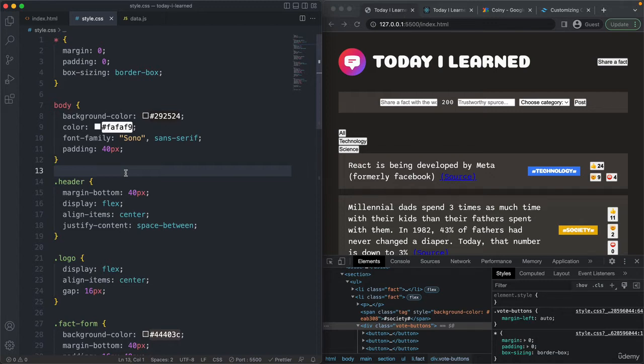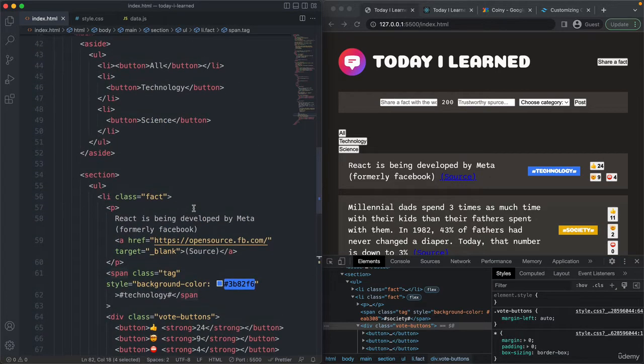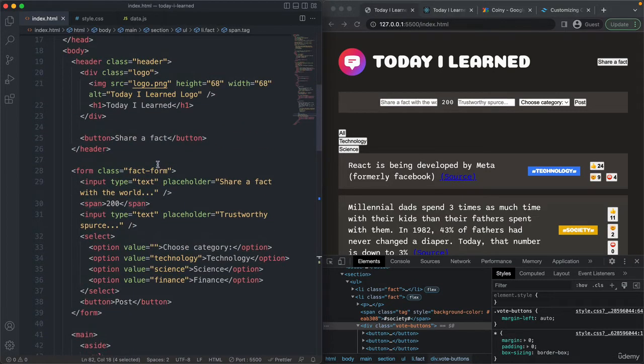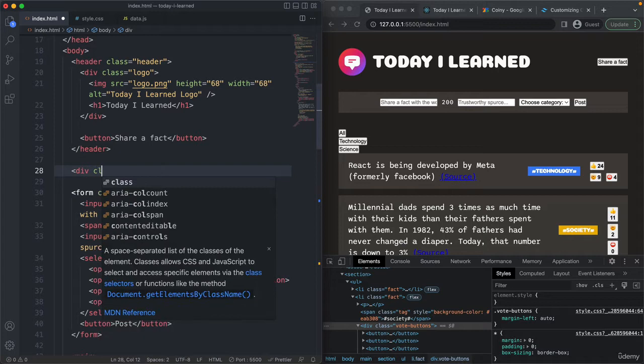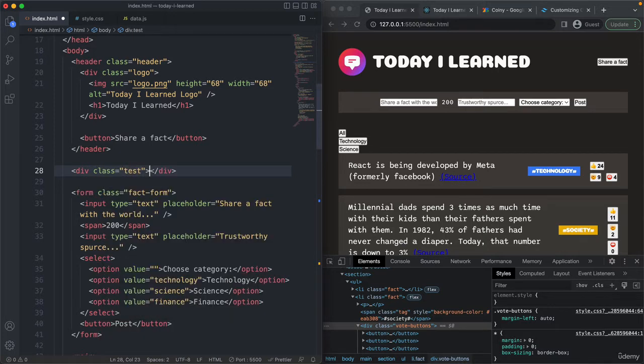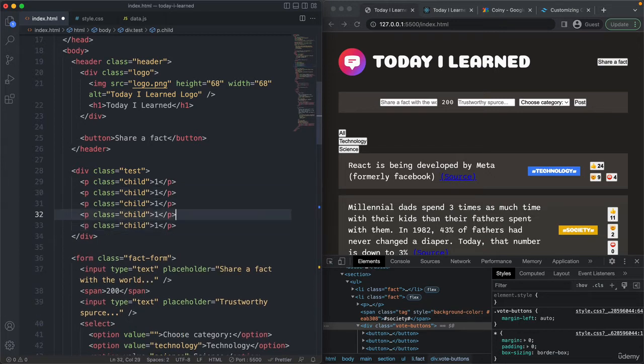Now, before we apply CSS Grid to our page here, I want to very quickly create a small demo just to show you what CSS Grid is all about and how it works. So this code that I'm going to write now, there's no need for you to write as well. You can just watch, basically. So after this header, I will just create a div with the class of test. And then in there, I will create some paragraphs with the class of child. Let's just give it some number, and then I will just copy and paste it a few times. And let's do 5 children here.